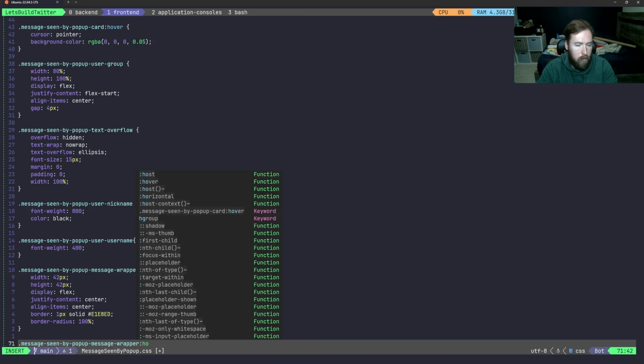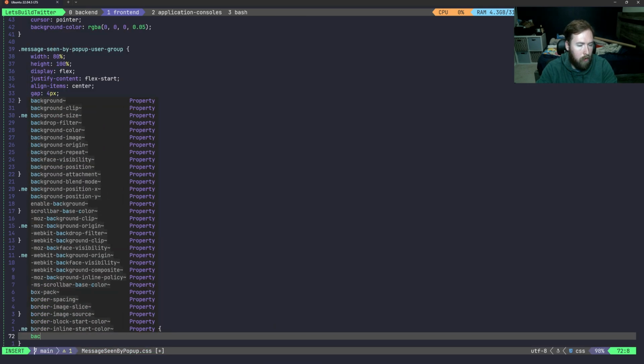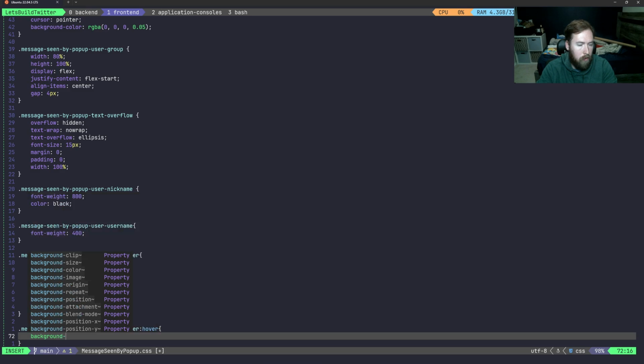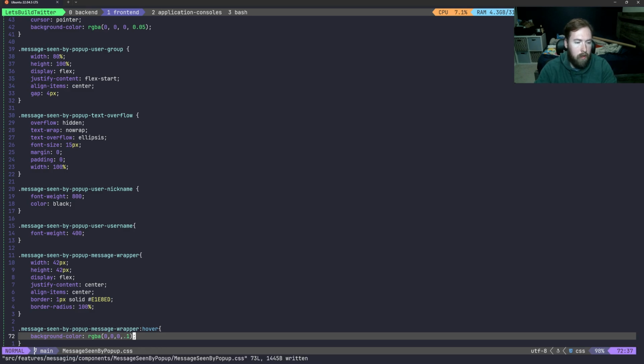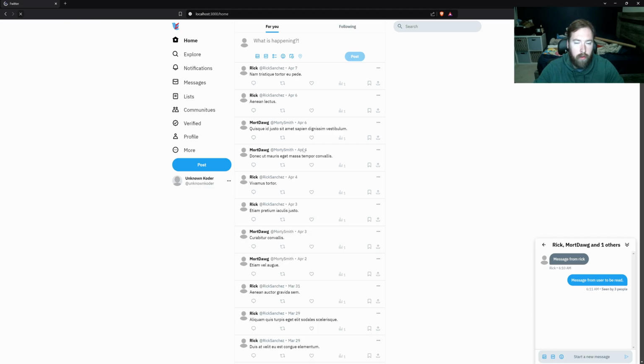And then finally our message-seen-by-popup-message-wrapper hover. Once again, we need a background color. The background-color is going to be RGBA 0,0,0,.1, like so. Save that, and now we just hope that I didn't typo anything. So for the moment of truth, let's hop into the front end, give it a refresh, and see if our logic and styling is working. Otherwise, we'll pull our hair out like this morning and not get as much done as I wanted. So let's give this a refresh for our best chances here.